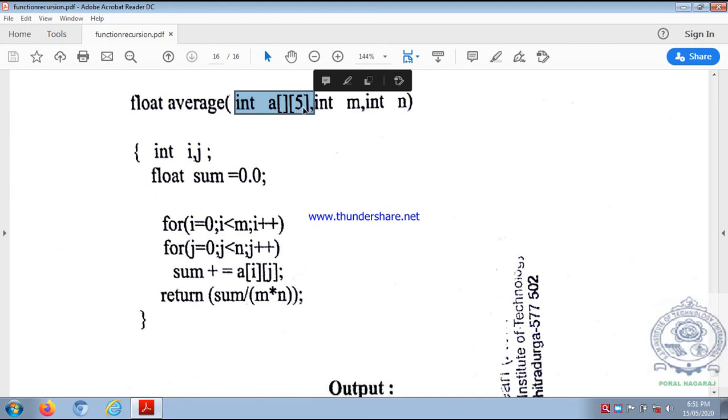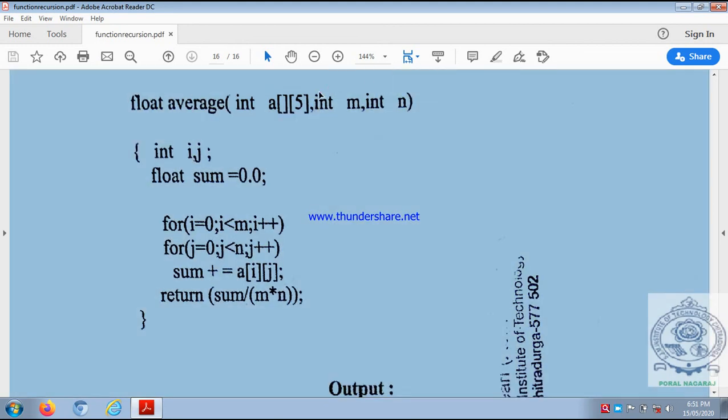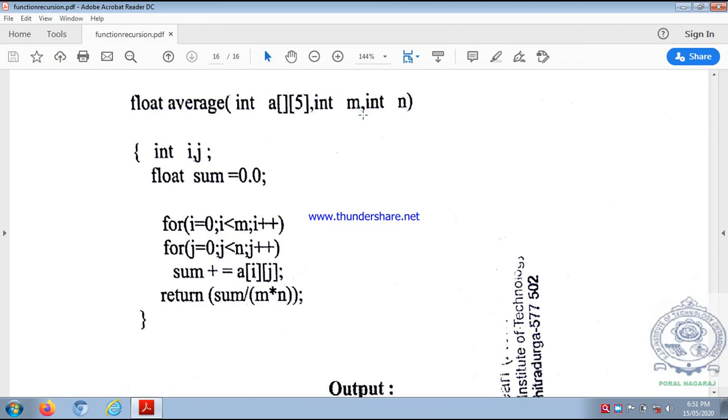Actually, while declaring in main, we have declared int a of 5, 5, but here in the formal parameter, in the function header, we specify only the size of the second subscript, or second dimension. The first dimension is blank, no size is specified. So corresponding to a, this is the declaration. Corresponding to m, int m, and for n, int n is the formal parameter, right?